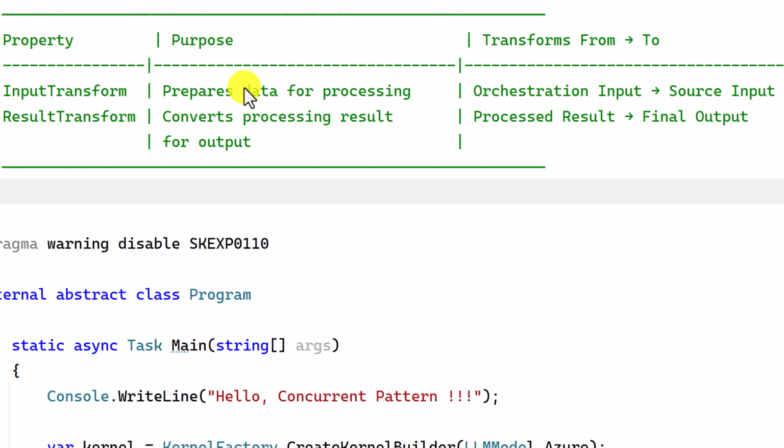So far we have seen three types of orchestration: sequential, group, and concurrent pattern. So in this video I'm going to focus on the transform concept. There are two types of transform concept present in agent orchestration, one for input and another one for result.